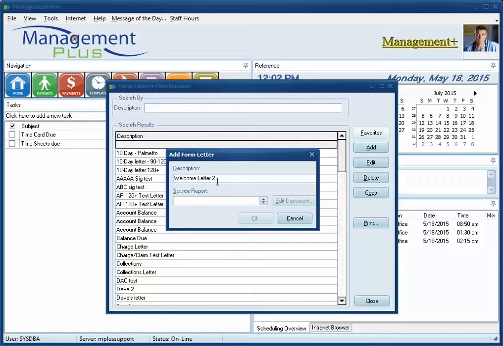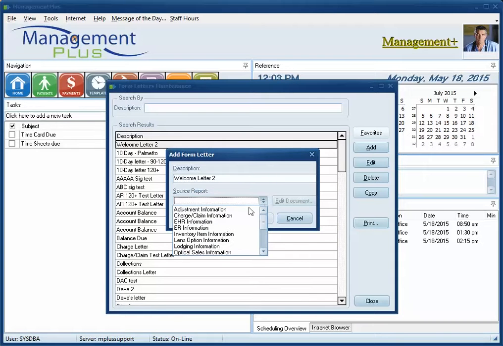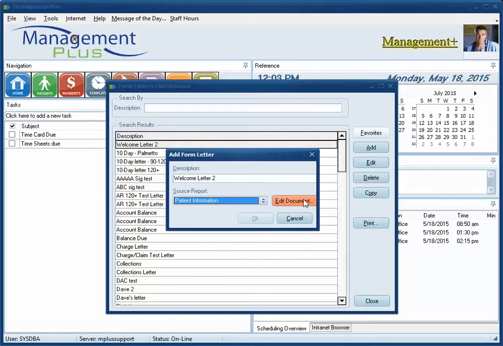Any letter you create, you have to select a source for that letter. Basically, what kind of information do you want to be able to pull into this letter to send to your patient? Okay, so under source, you can see we have charge information, EHR information, optical. As we go down, there's patient information, payment, physician information, scheduling information. So depending on the letter that you are creating, your source is going to be a little bit different for each one. I'm going to go ahead and choose patient information for this letter, and we're going to edit that document.